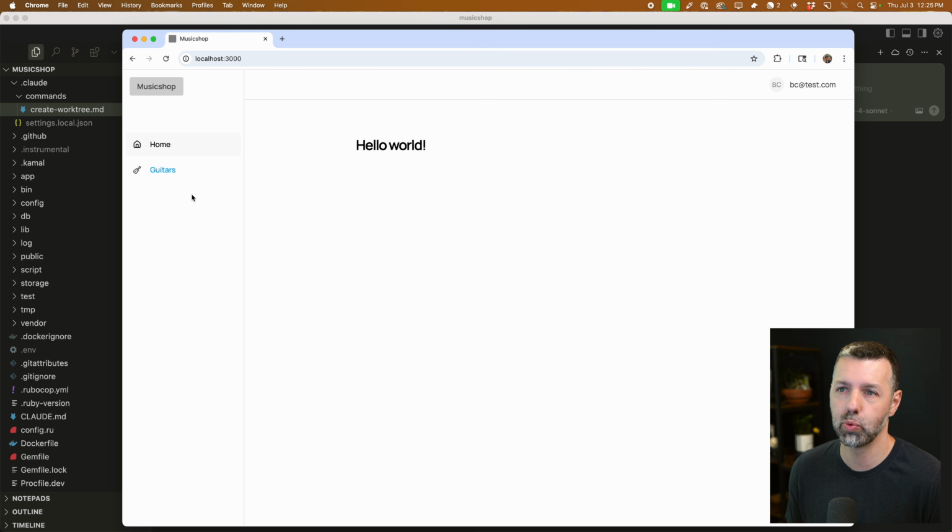I want to add drums, keyboards, and basses as the other three instruments that we want to inventory here in this app. And to build those out, I'm going to use my new Worktree script to fire up the Worktree. Then I'm going to open up Claude Code in each of those Worktrees, and I'm going to have those three different instances of Claude Code all adding the additional features to this project.